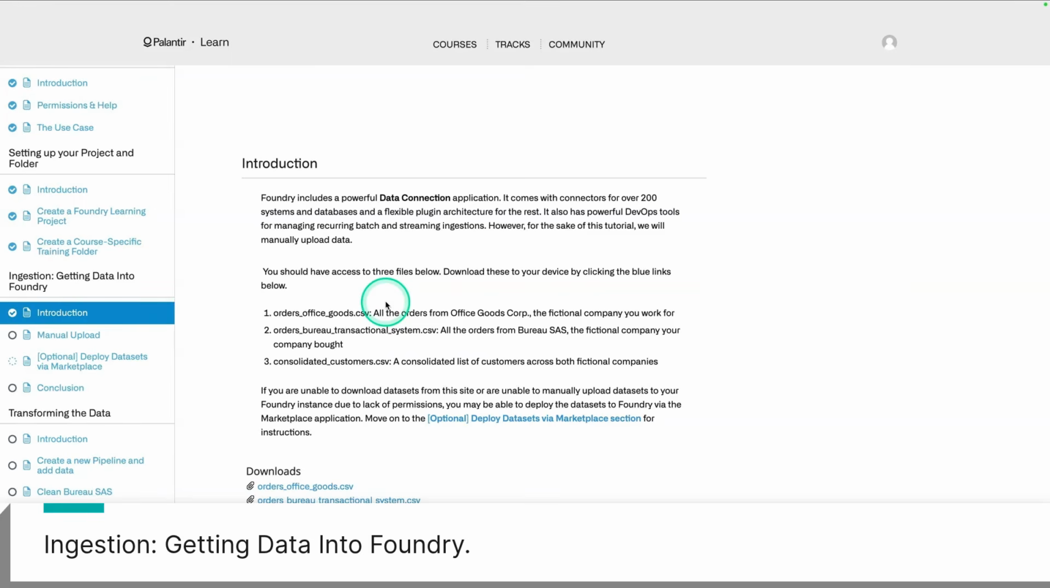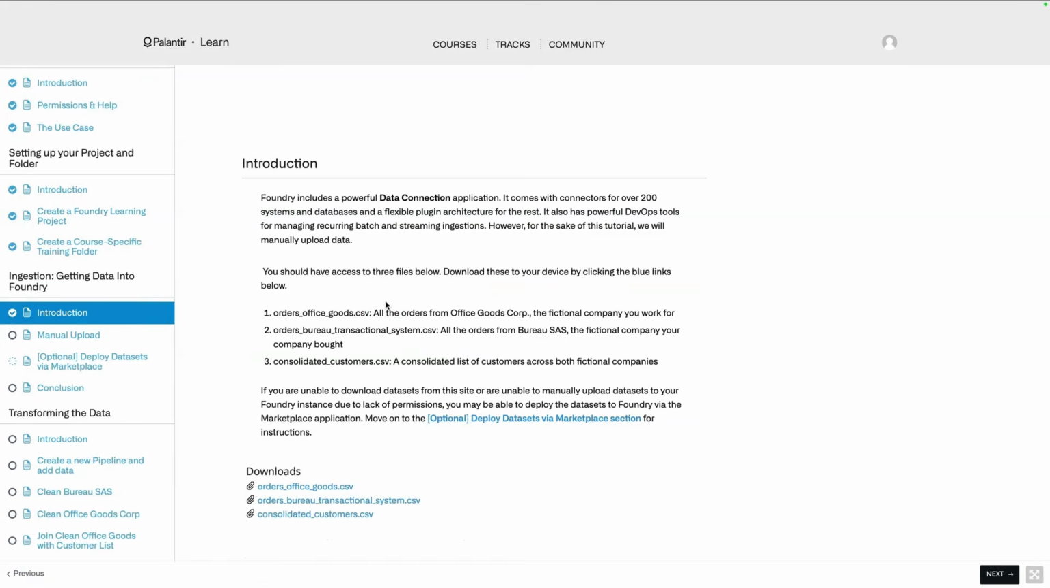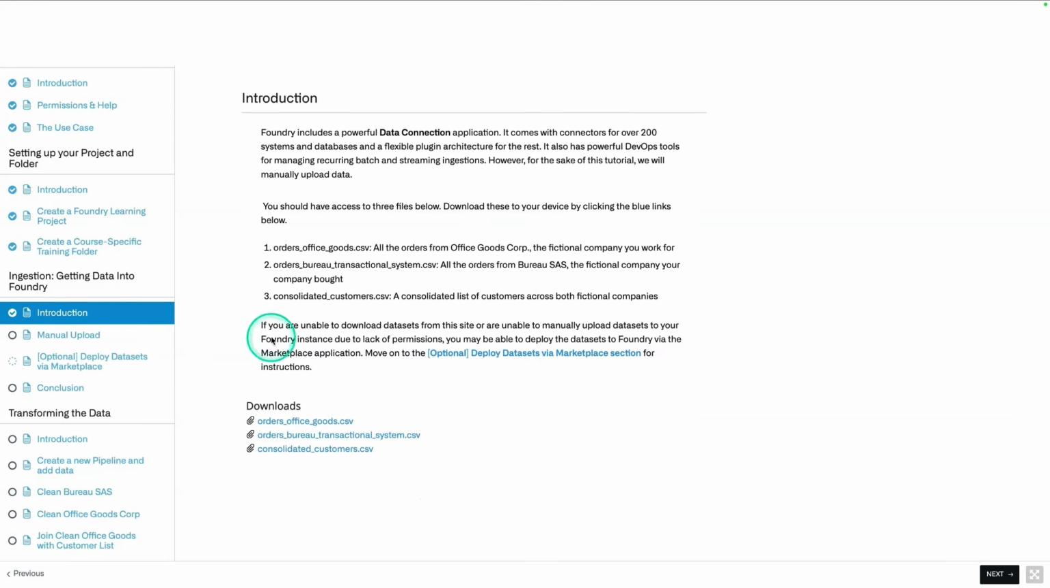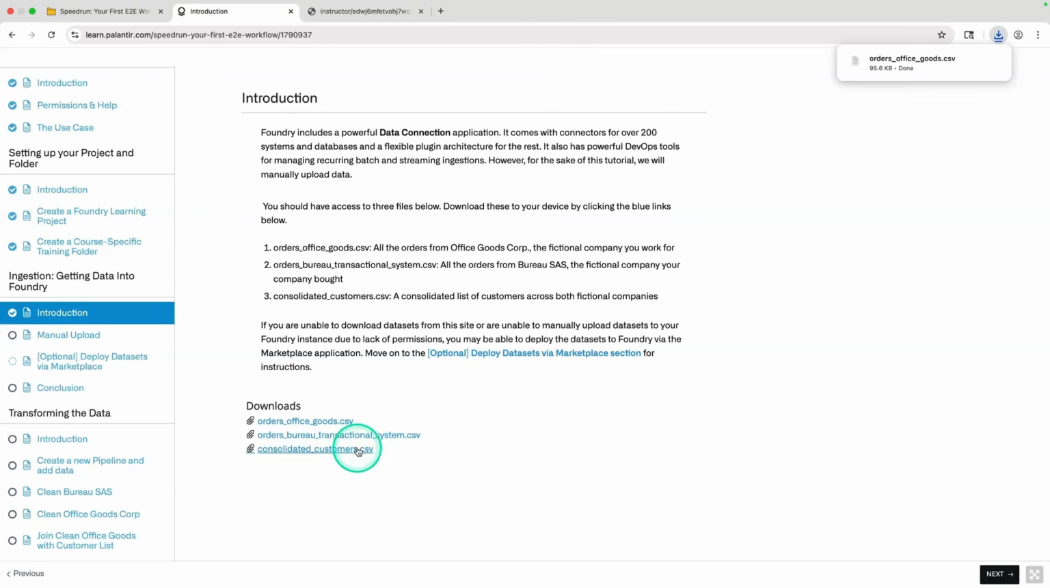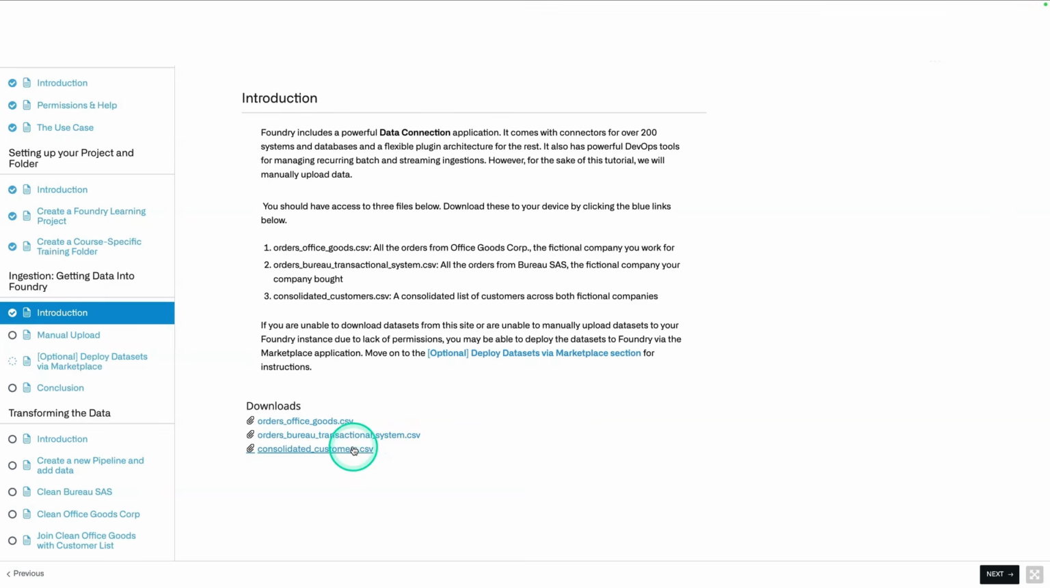All of this is built on data. And so the first step is getting that data into the platform. Now, there are two ways for you to get data into the platform. One is through downloading the data sets here and then re-uploading them, which is what I'm going to do. But if you prefer, you can also deploy the data sets via Marketplace. Now, if you're doing a manual upload like I'm doing, you can click that, download, download, and download.